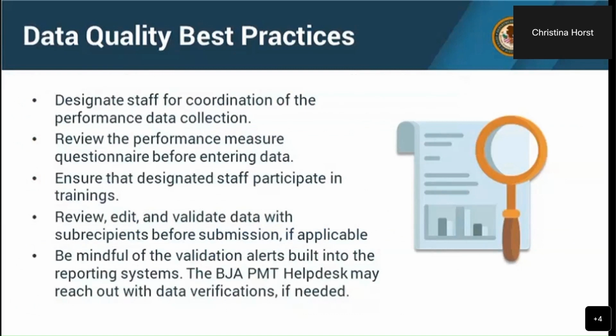We will share some tips on data quality best practices. Providing data through performance reporting is critical and allows BJA to effectively respond to data requests from Congress or the White House, and also in response to federal audits. Assign a designated staff person to coordinate all performance measure data collection and entry to ensure consistency.